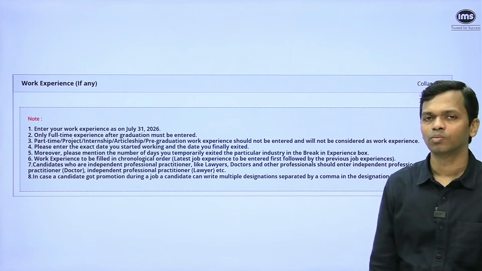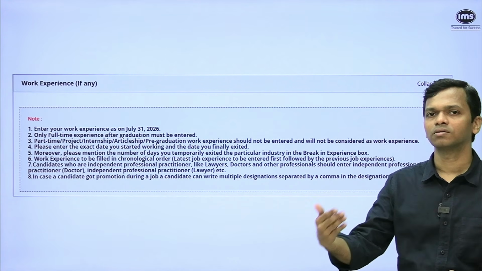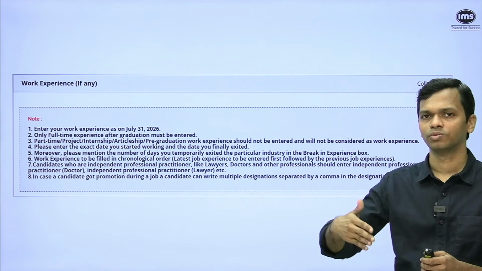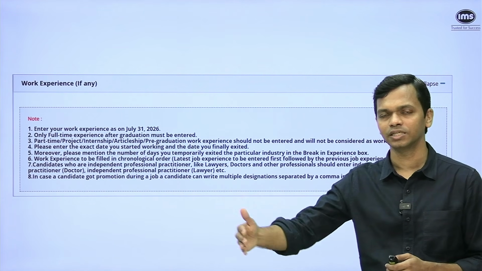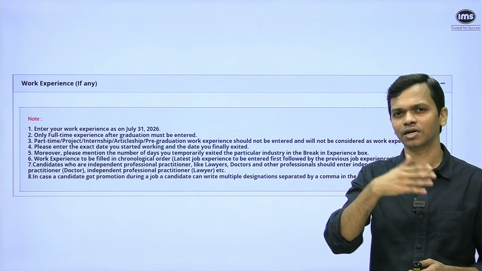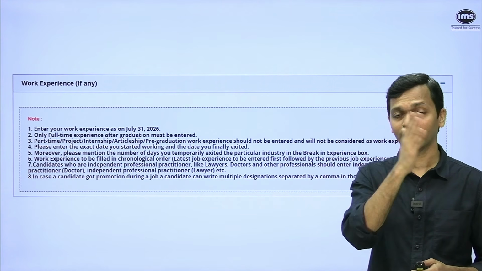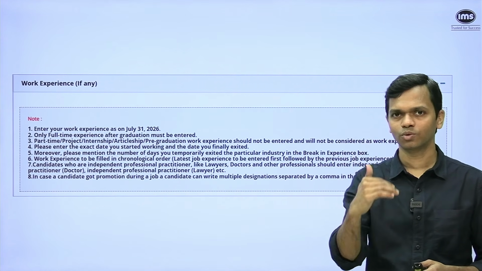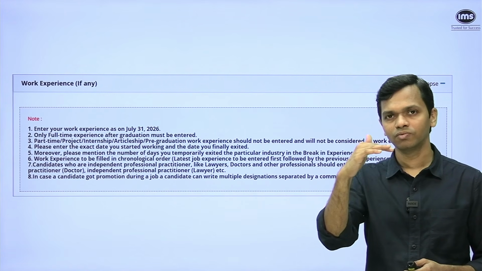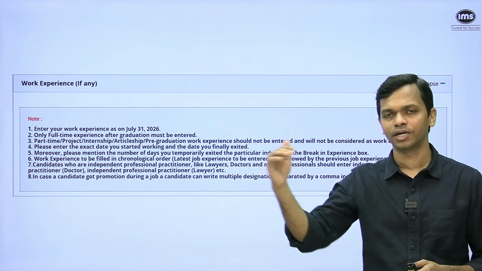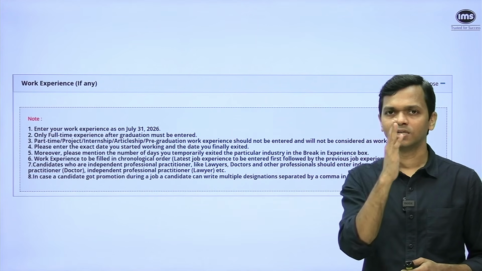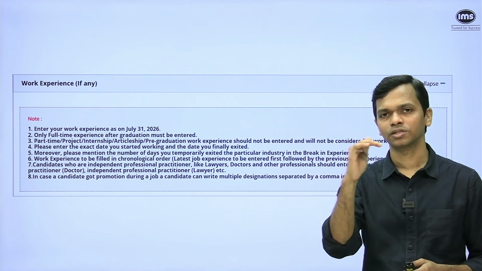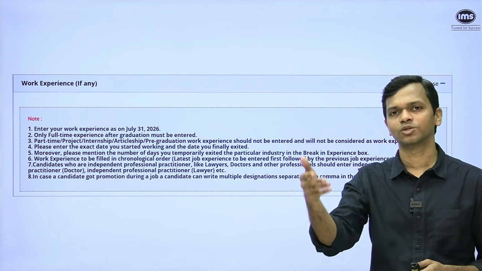And finally, if you have a promotion, you can put a comma and enter multiple designations. So let's say you were a junior analyst and then you became analyst, you can mention that. But the start date and the end date will remain the actual start date and the end date. So don't try to segregate the same company work ex with, say, junior analyst as one entry and then analyst as the other entry. Start date, end date will be the actuals. In the designation, you can write junior analyst, comma, analyst.